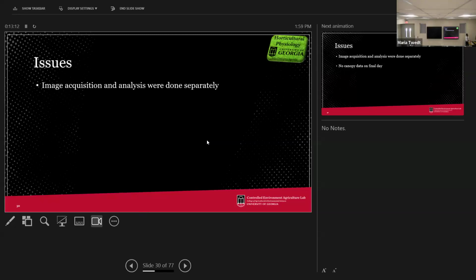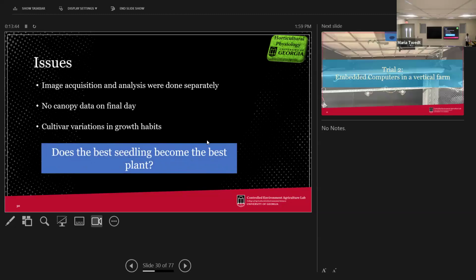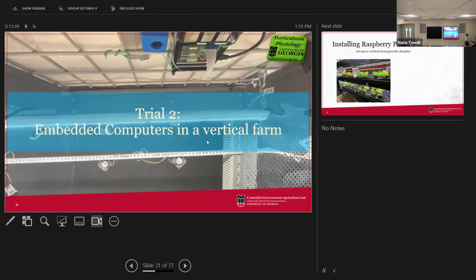But another issue was, of course, taking those little trays to the imaging and taking them back. That was not automatic. It took a lot of hours, and we did not collect the final dry weight, the final canopy size, and so that's why we cannot say anything about the differences in the dry weight at the final stage. So we corrected that mistake in our next studies. But the variations, of course, cultivars will have different growth habits. So we still have the same question: does the best seedling become the best plant? I do not know. So to find out, let's stay tuned and subscribe to our channel.